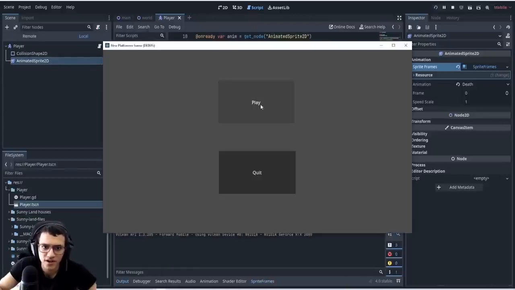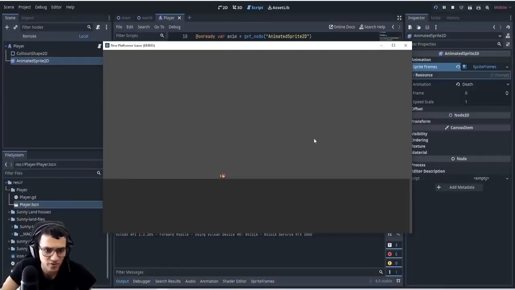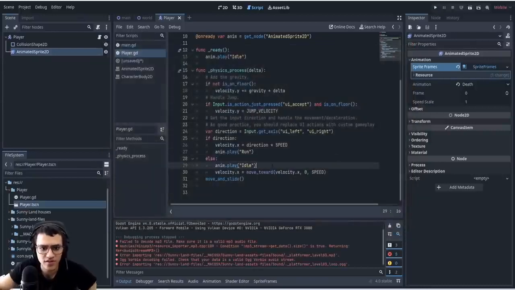So now let's look at what we have. Let's play. We're not moving, so we're playing idle. Now let's start walking. And as you can see, our player is starting to run. However, there's a few different issues.